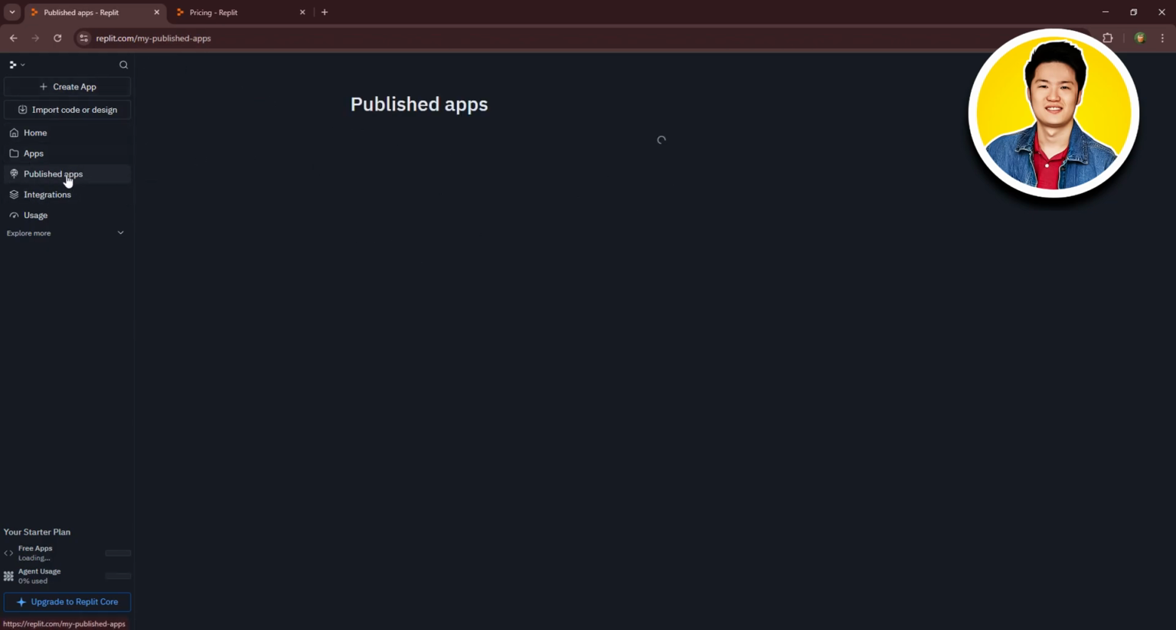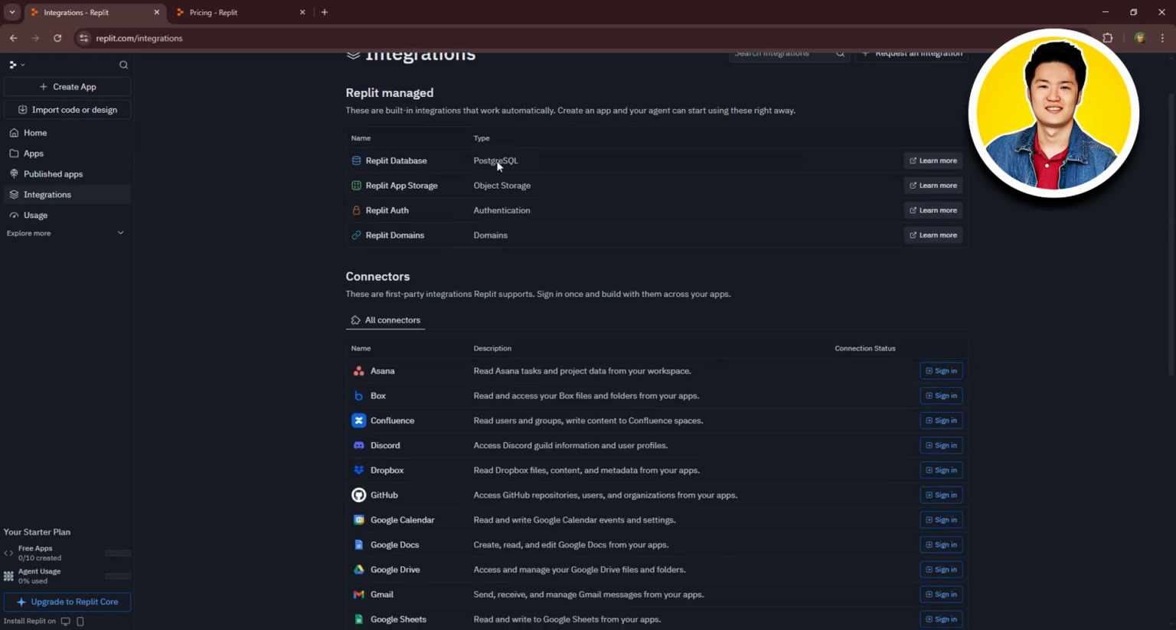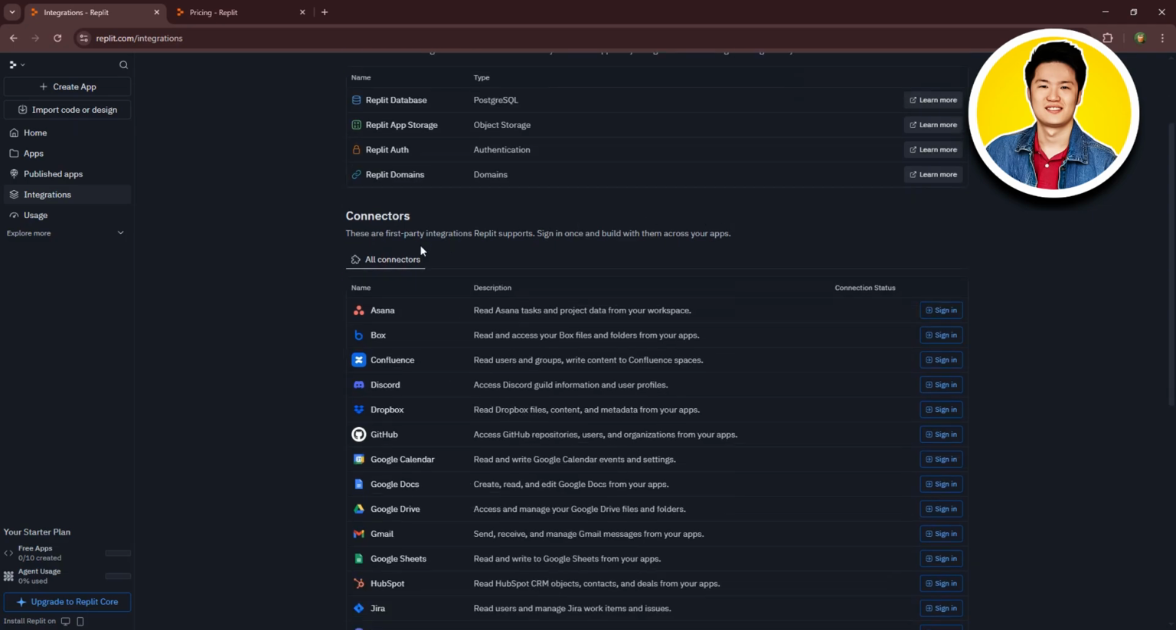Then, if you go over to Published Apps, this is where all the apps that you've published will be. But since we haven't done so yet, this section is empty. After that, we have Integrations. This is where you will find all the available integrations on Replit. These are the ones managed by Replit. And on the right side, you can click on Learn More.